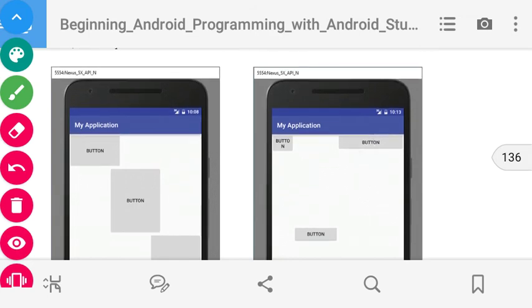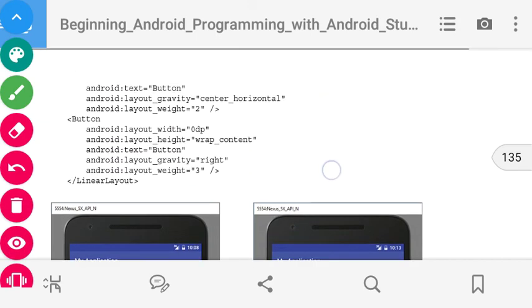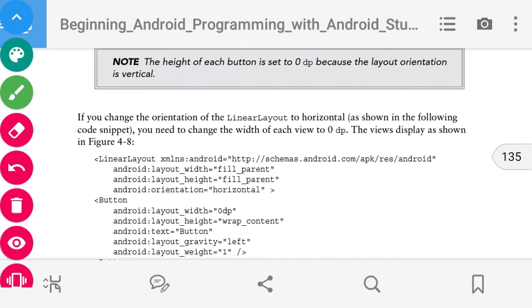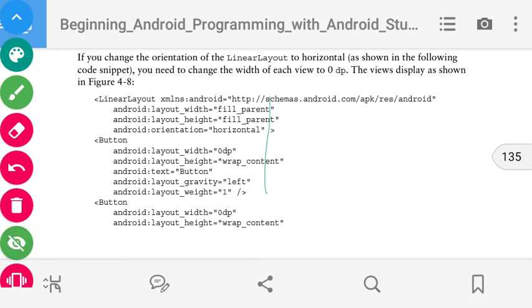There are two diagrams. On the left we can see three buttons arranged in a vertical layout manner. On the right we can see three buttons arranged in a horizontal layout manner. We can see the code now. In the activity_main.xml file, the linear layout tag is started. The orientation property is set to horizontal.